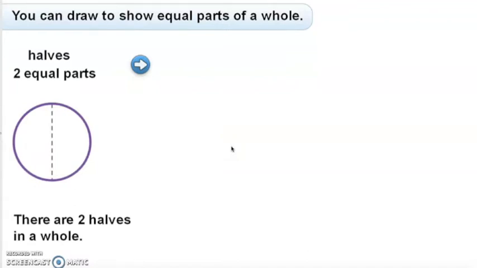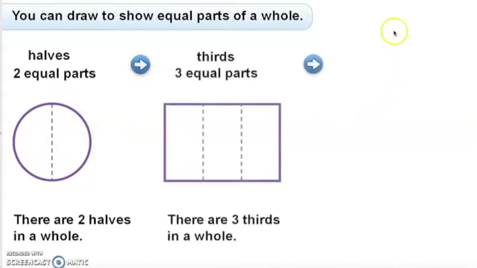Halves means 2 equal parts. So there are 2 halves of a whole. Like in this picture right here, this circle is broken up or partitioned into 2 equal parts. So therefore, it is partitioned into 2 halves. So there are 2 halves in a whole. And then thirds are 3 equal parts. So in thirds, there are 3 thirds in a whole.